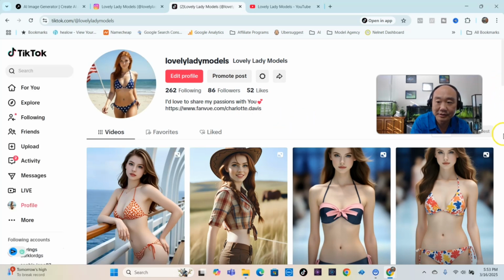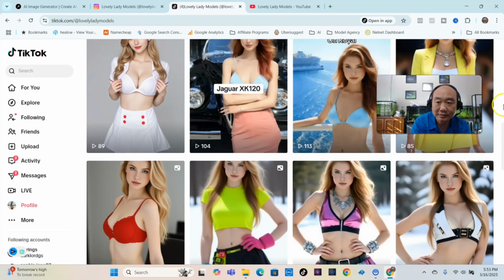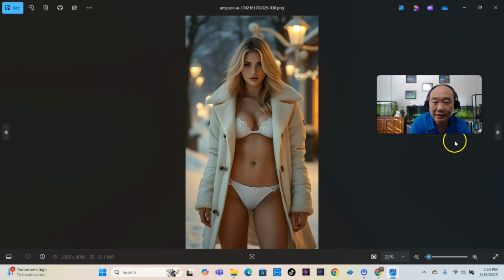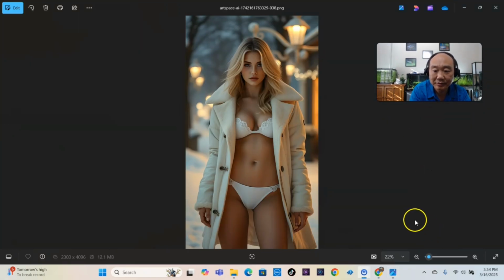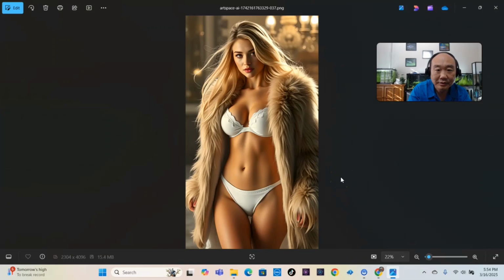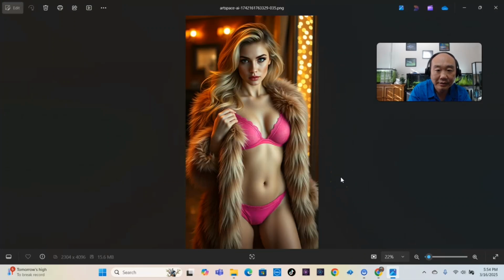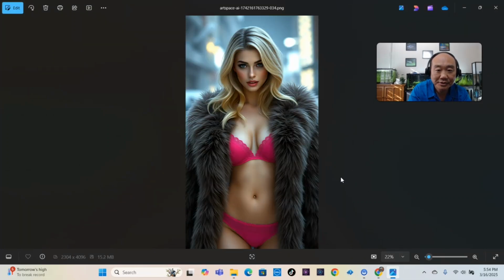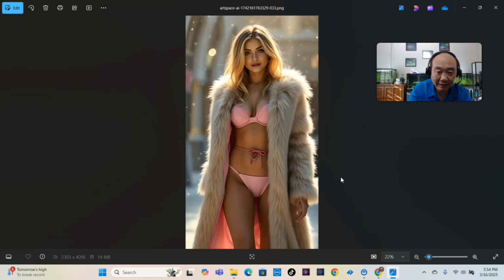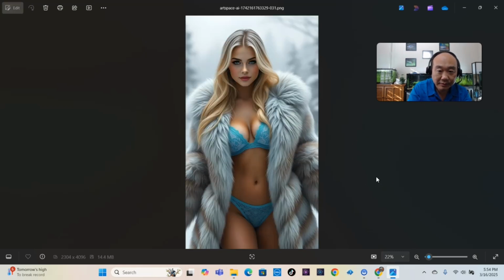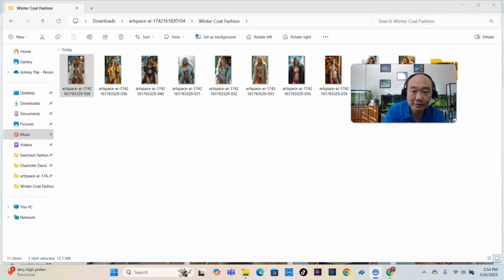Oh yeah, check this out. Yeah, look at that. That is pretty dang good, I would say. Yeah, look at that. Winter coat fashion, something like that. You know, just highlight the coat on the Instagram. And then, let's see here. Did I do all those?